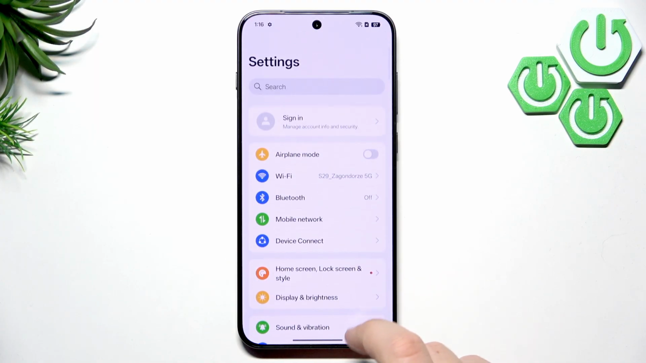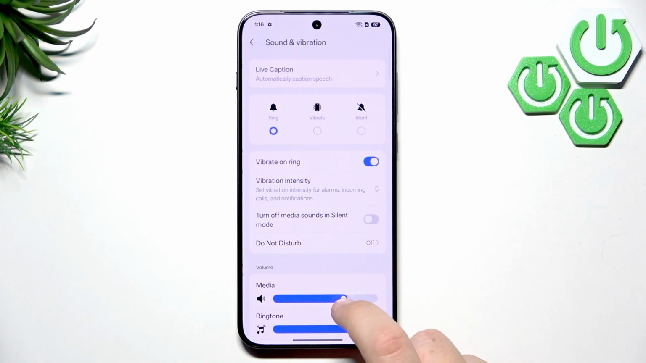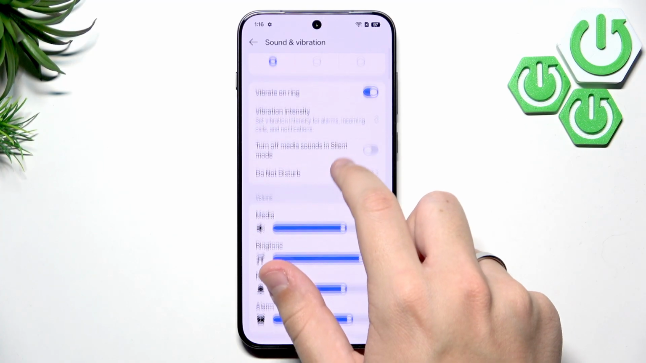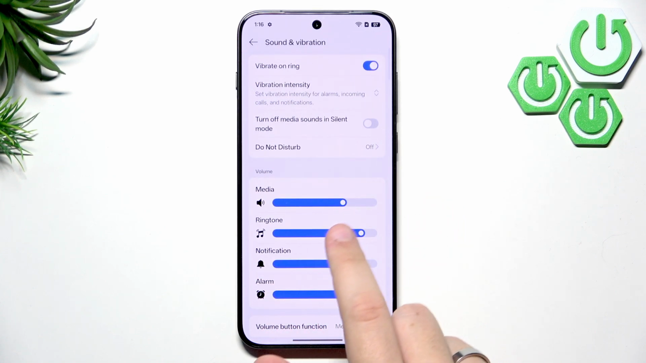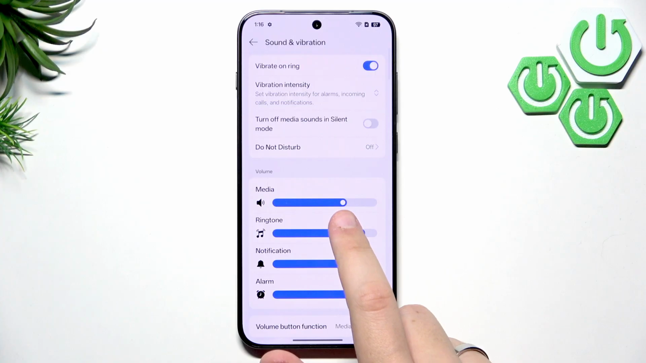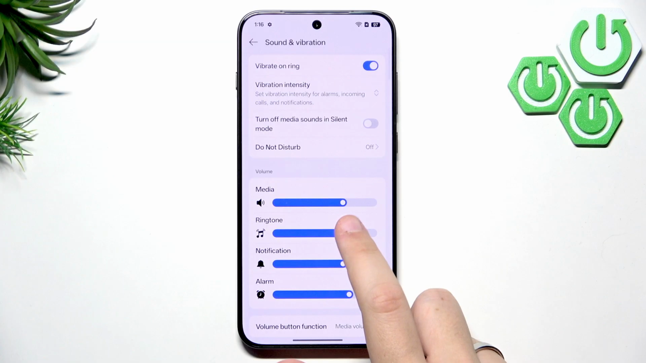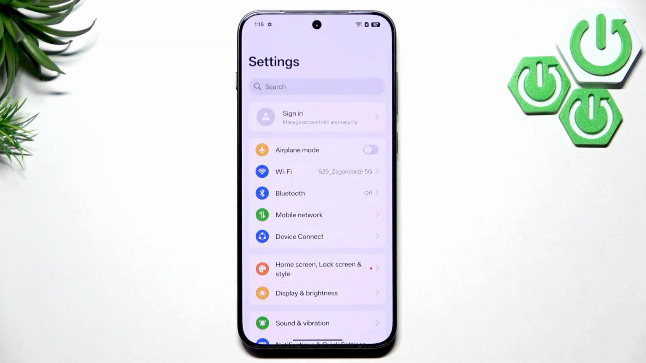Now, what we need to do is go over to the sound and vibration. Here we will have the volume section, and as you guys can see, here we have the media volume. So we want to adjust it the way that we would want to hear it. This is the setting I use. I think this is the optimal one.